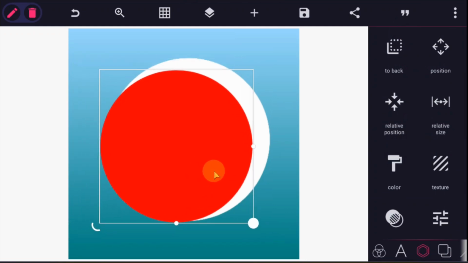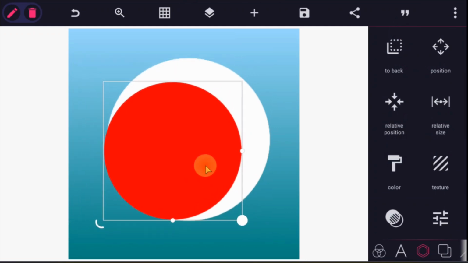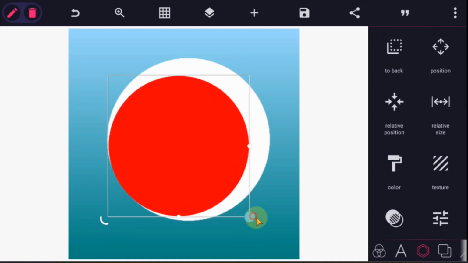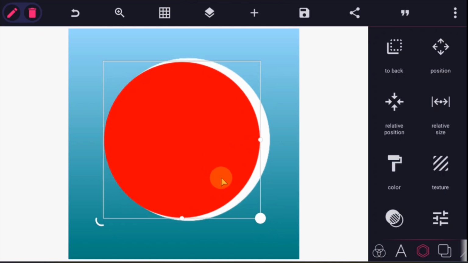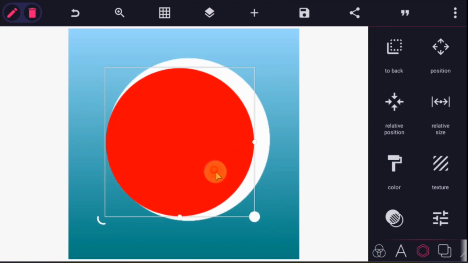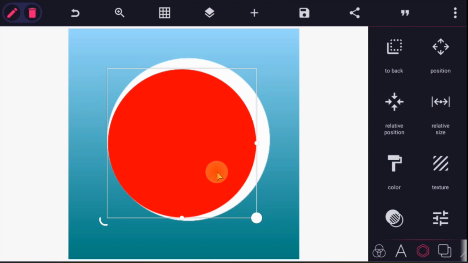I can just place it here. You can see the way I'm adjusting it. Just adjust it to be good. Can just do this like this.